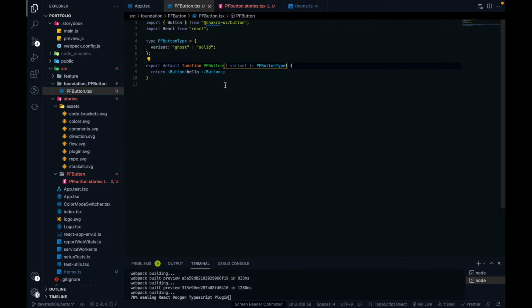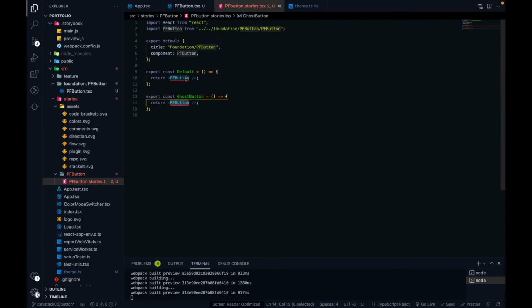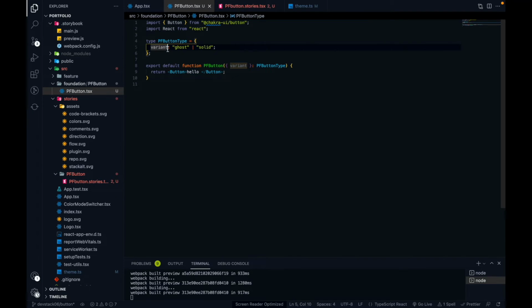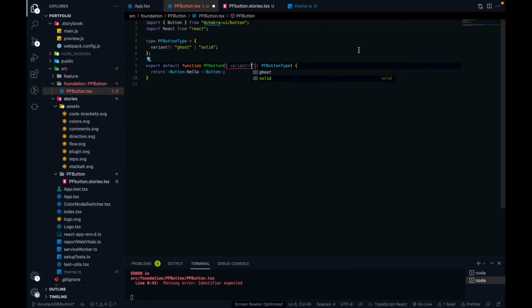And remember, I haven't used the question mark, because if I will not use the question mark after variant, then this is a required props. So if I will go on Storybook, then this PF button will throw an error message that we are not passing the variant. That is a required props for us. So let's make it a question mark, and let's apply it over here. So if I hit save, then that error message will go away, and automatically the variant should be solid. Otherwise that will not make sense.